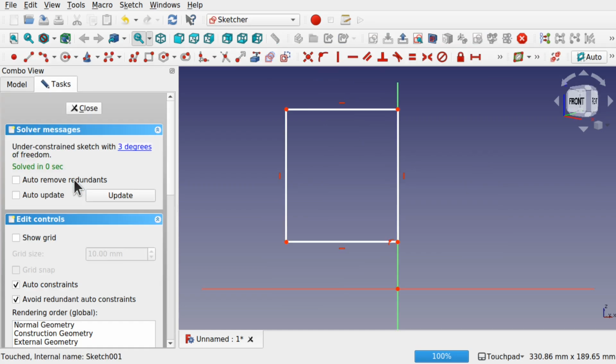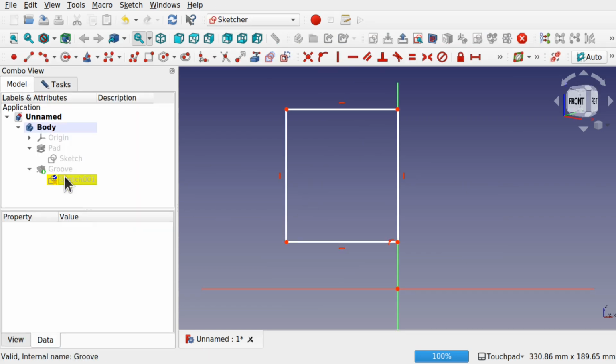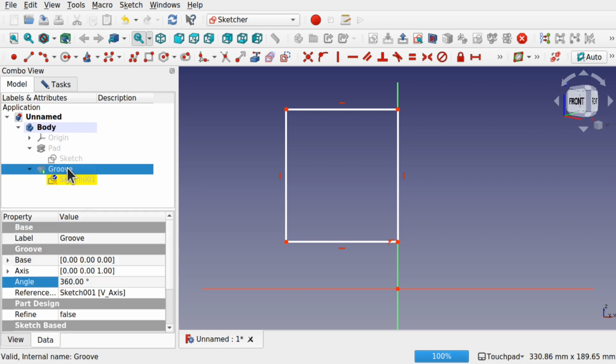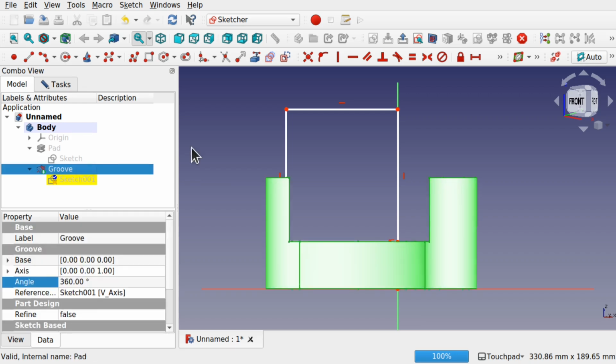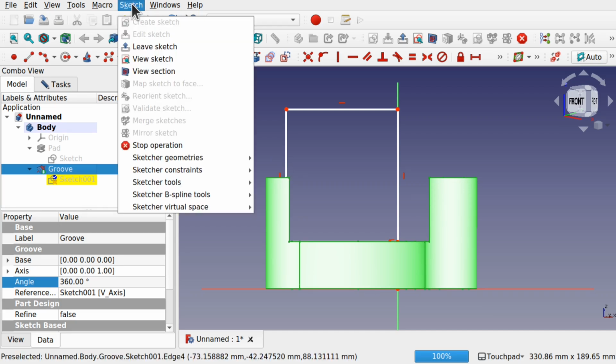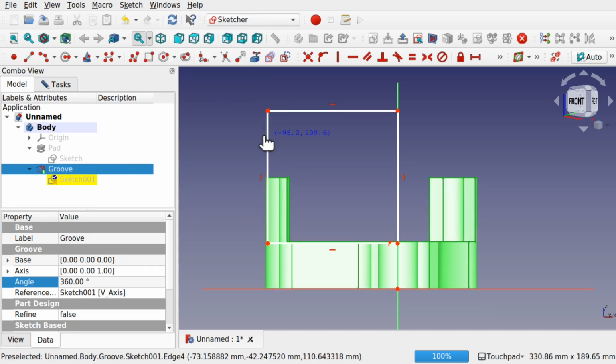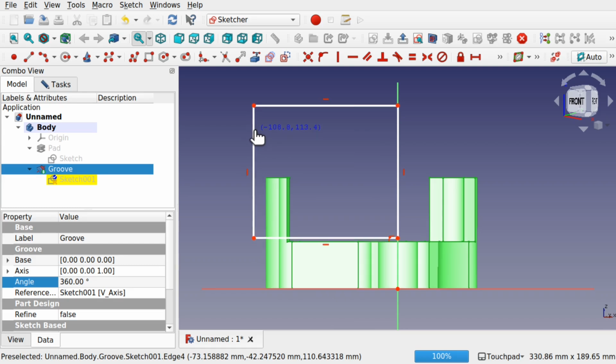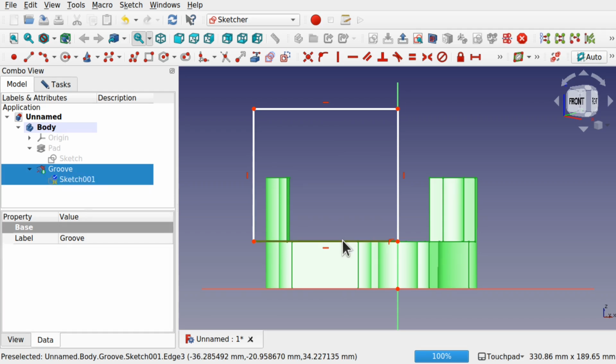We can come into the sketch, and while we've still got the groove here, let's click on the groove, press the space bar. Let's bring this out. Use the section view. At this time I'm going to go to sketch, view section. Bring this out, so this will remove all this material. And I'm going to click on this line. And we're going to move this.